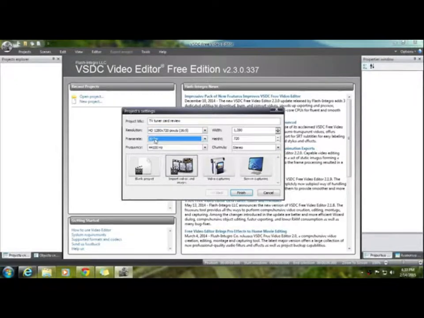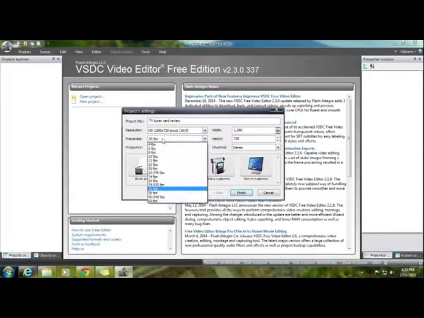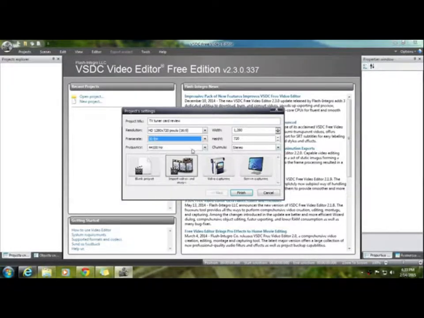Also I am going to select the frame rate at 30 fps because my camera records the videos in 30 fps. If your camera records the video at 60 fps, then you can select this option. I am just going to stick with 30 fps. Then all you need to do is keep these settings as they are, and then you can select the audio channels, that is stereo, mono or no audio, if you don't want any audio from the video.